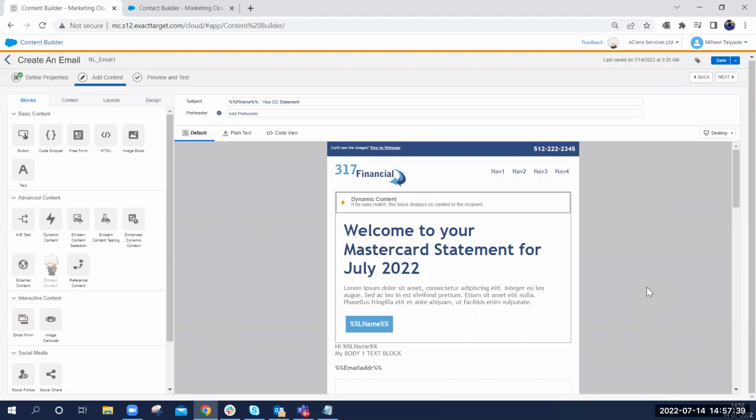Fourth is triggered sends. An example: you bought a movie ticket from bookmyshow.com. The moment you purchase, automatically an email comes to you. Nobody's manually sending it, it's automatic. So that's a triggered send. So today we'll see the first one, which is your user-initiated sends. So how do you do that?